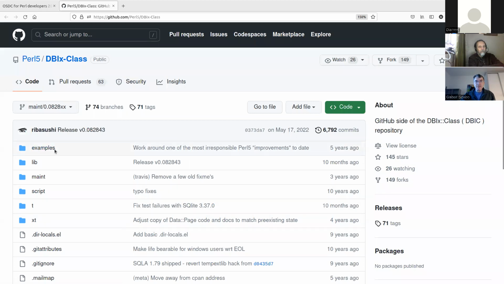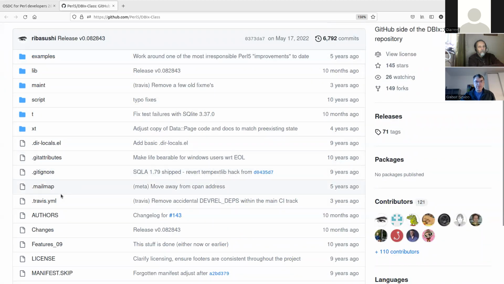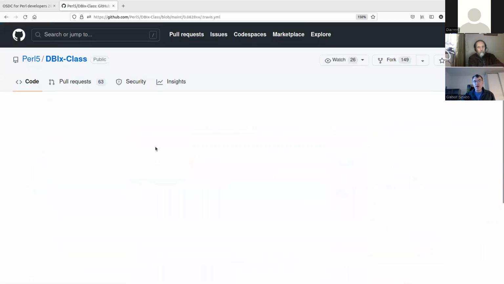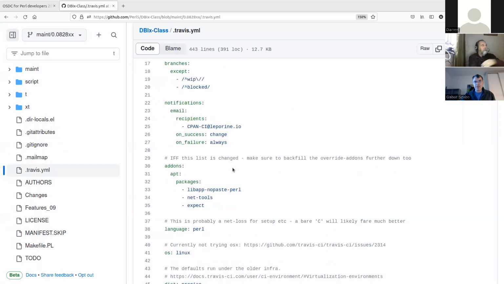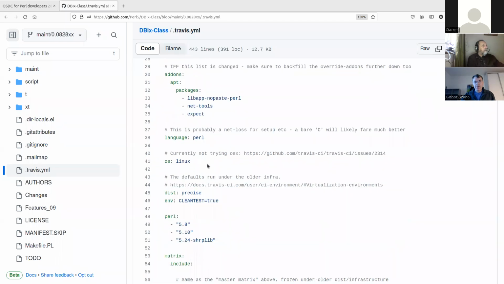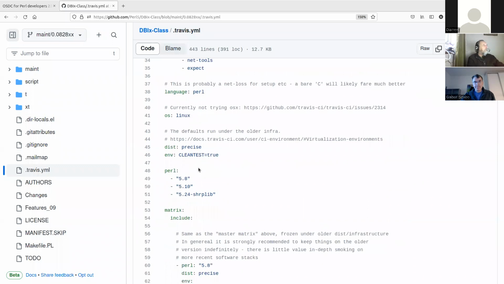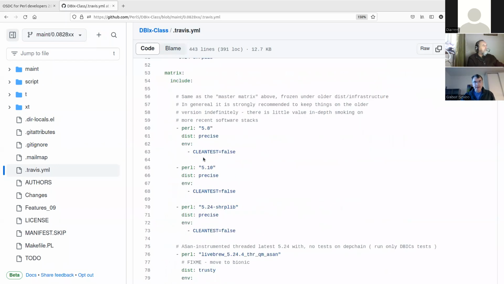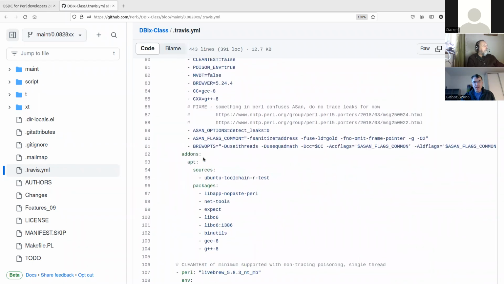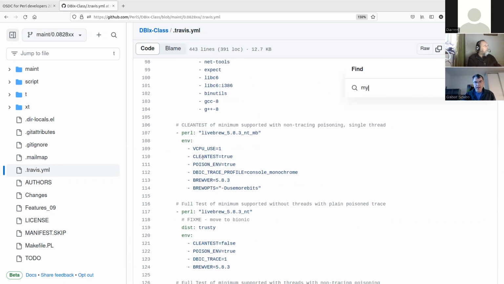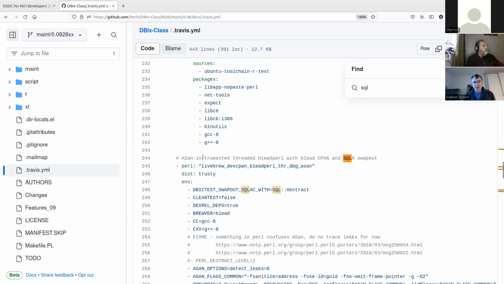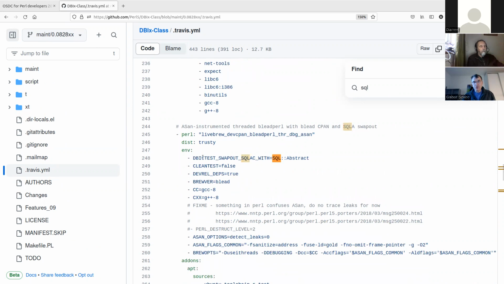So we see that it doesn't have GitHub Actions. It has Travis, okay, but Travis hasn't been running for quite some time. So we can actually take a look at how Travis was configured here. But I don't see any database, MySQL. I'm trying to look for any SQL. So I don't see that.